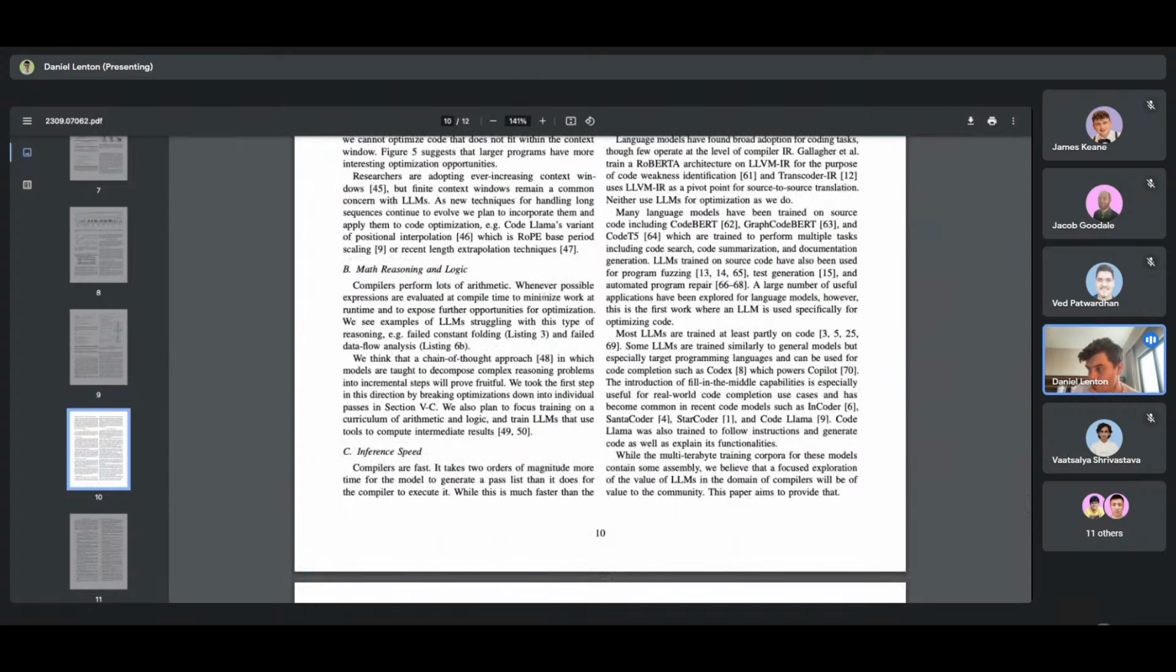So compilers perform lots of arithmetic. Whenever possible, expressions are evaluated at compile time to minimize work at runtime and to expose further opportunities for optimization. And the LLMs struggle with this kind of thing. So it's not clear that this is necessarily the correct representation. There are certain kinds of optimization passes that the LLMs have just not done well at.